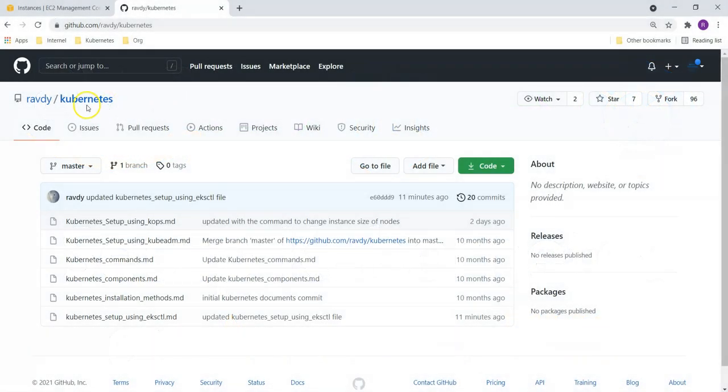This is my GitHub repository called Kubernetes. In this, there are multiple documents where I have shown you how to create a Kubernetes by using kOps and kubeadm, and now we are discussing eksctl. For these two methods, I have already prepared videos and uploaded them on our Valaxy platform. Please go and check it out. Now let's discuss eksctl.